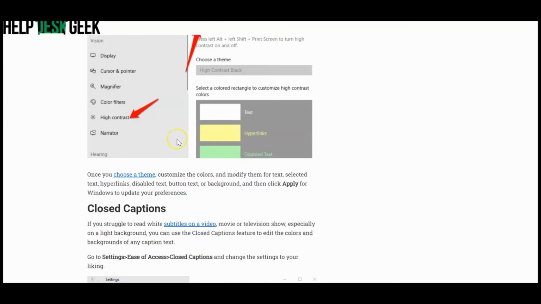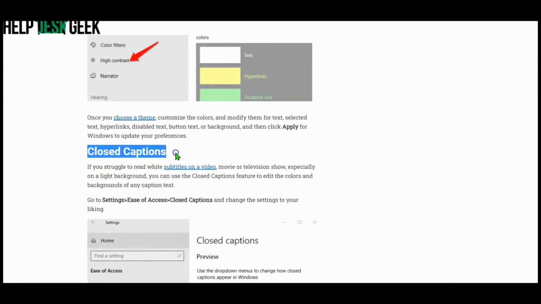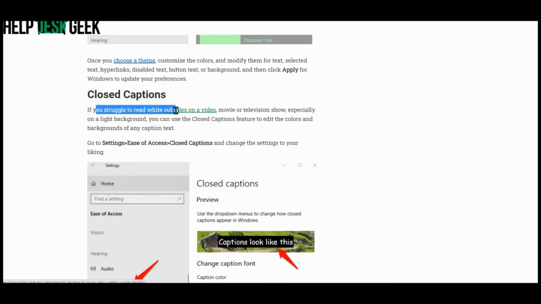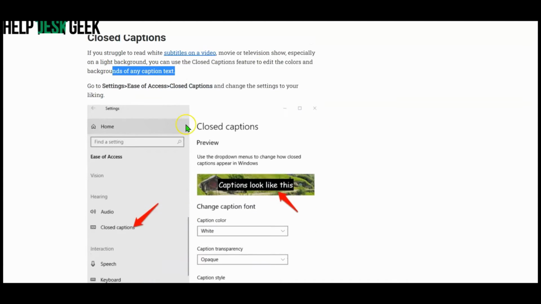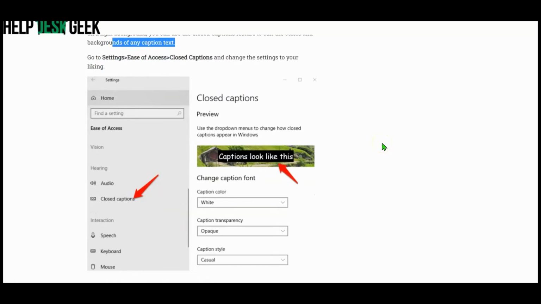Alright, let's do this one, closed caption. Now this one is if you struggle to read white subtitles on a video, movie or television show, especially on a light background, you can use the closed caption to edit colors and backgrounds of any caption text. Alright, so maybe if you're looking at a video, you can't really see that white text that comes up. You might have to do this closed caption thing. You could change the color of the closed caption.